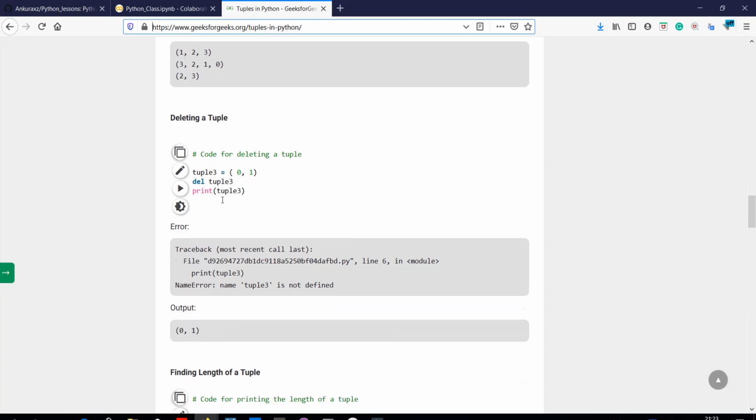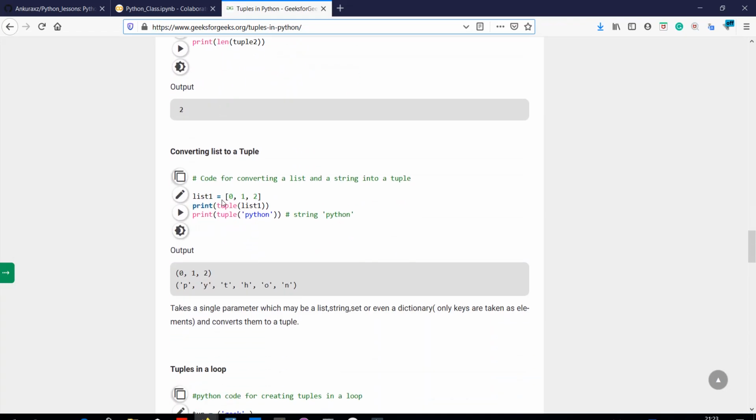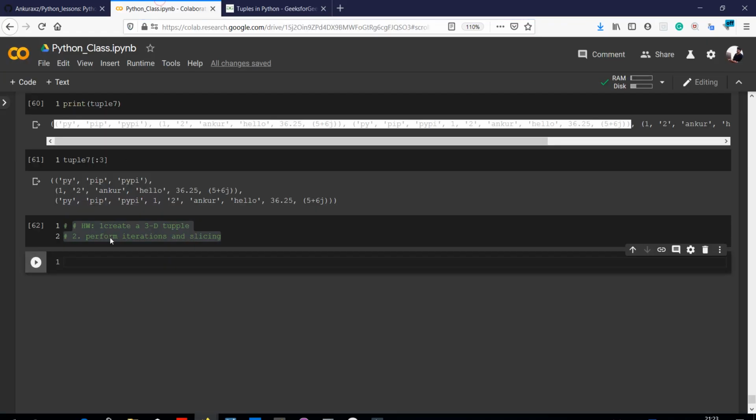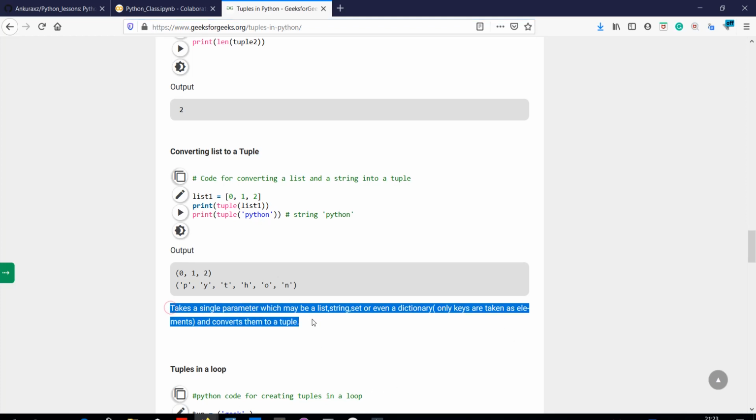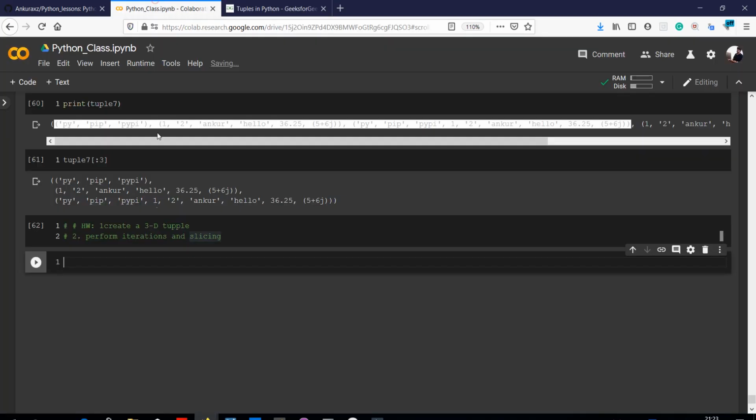Okay, we have read deleting tuple, finding length of tuple, converting list to tuple. That's important. Again, it's a kind of variable data type changing. It takes a single parameter, which may be a list, string, set, or even a dictionary. Only keys are taken as elements and converted to a tuple. This is very important.